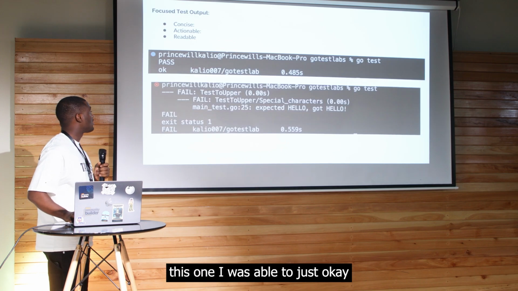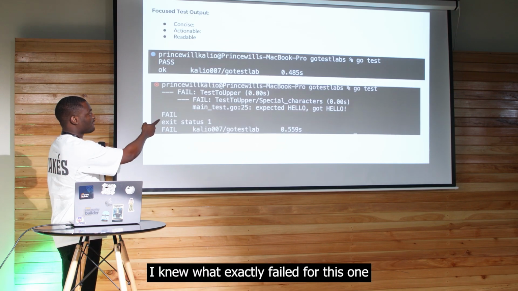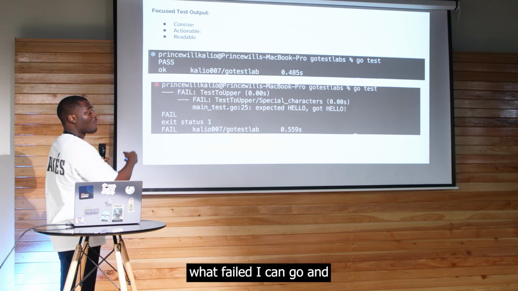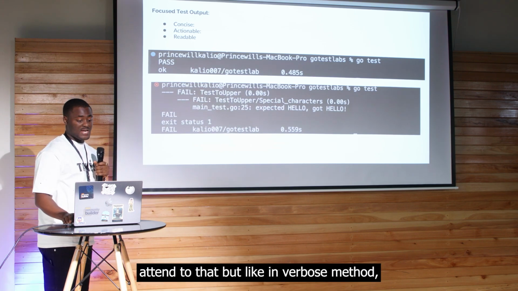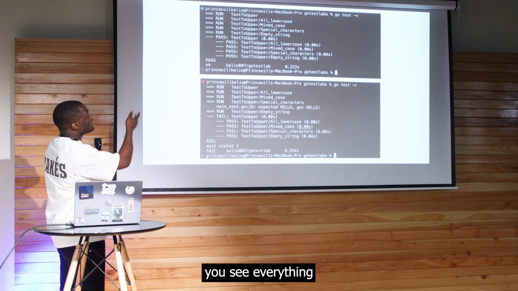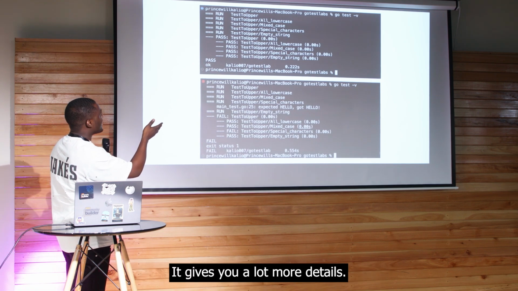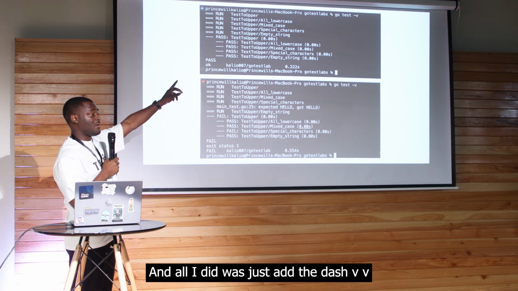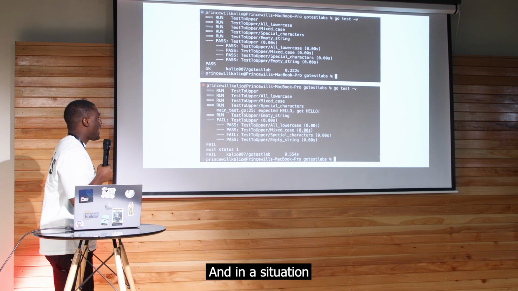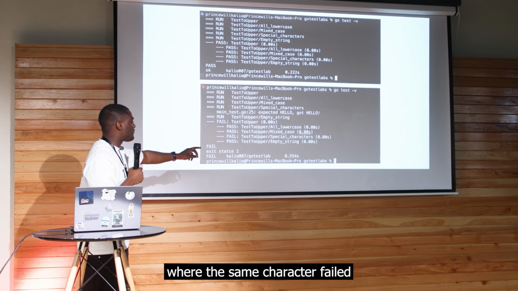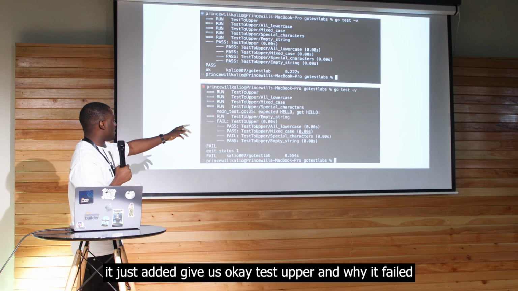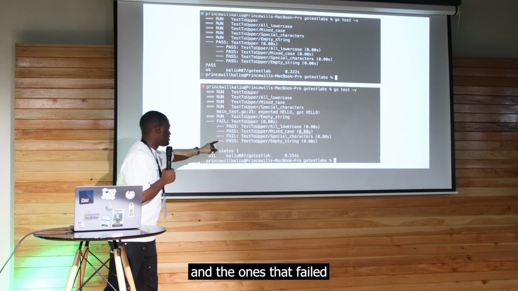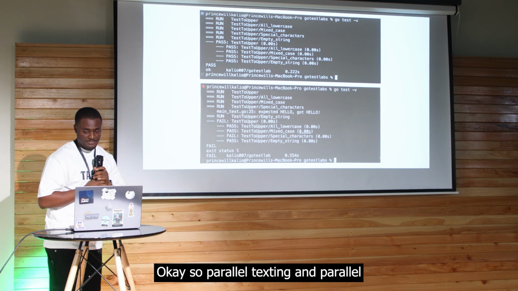For example, with this one, I was able to just say, okay, I knew exactly what failed. For this one, I knew, okay, everything passed, I just move on. But this one, I knew exactly what failed, I can go and attend to that. But in the verbose method, you see everything, and you see which passed. It gives you a lot more details, and all I did was just add the -v tag, okay? And in a situation where the same character failed, it gave us, okay, test upper and why it failed, and the ones that failed and the ones that passed, okay?